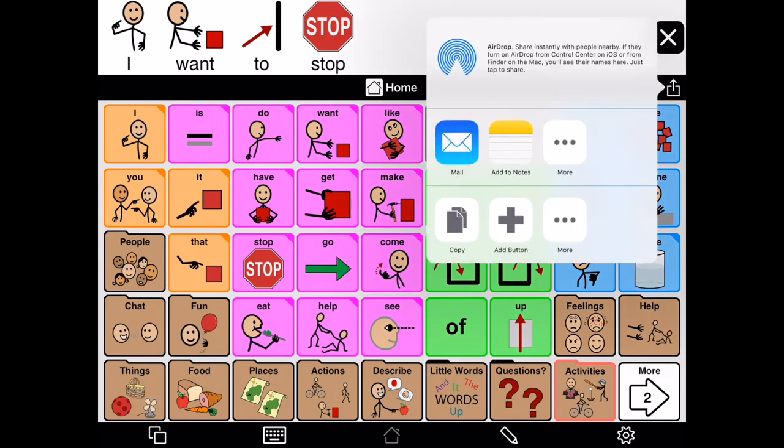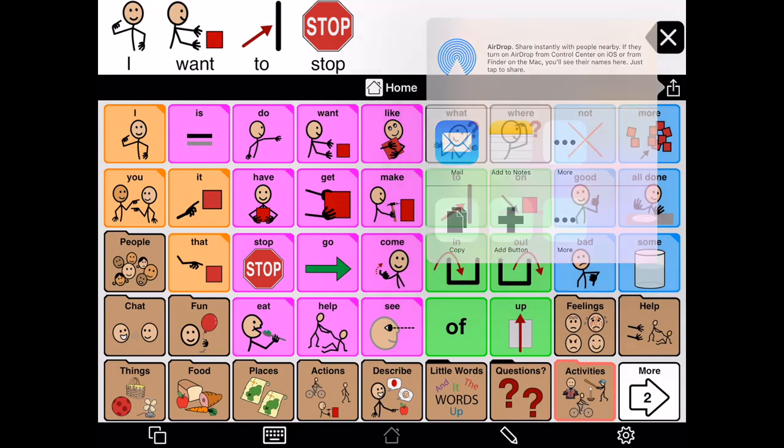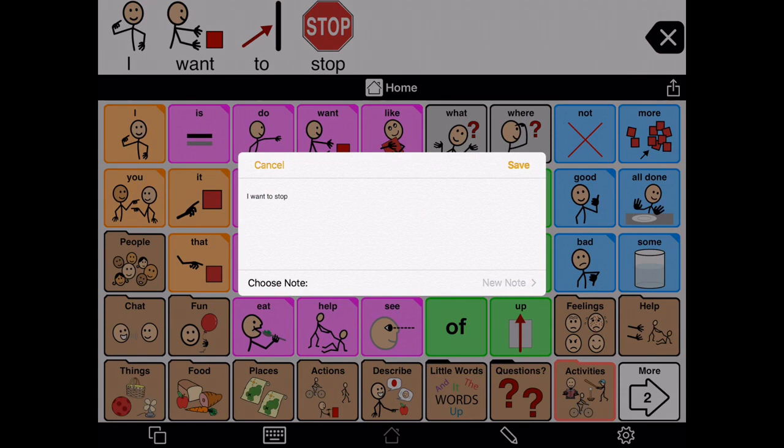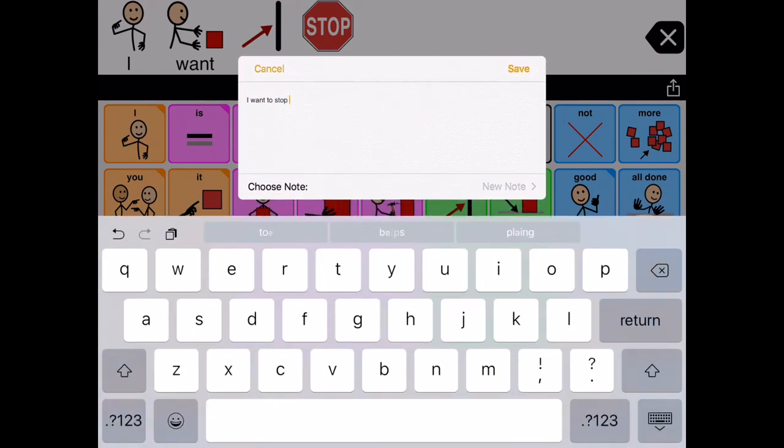Let's push that. And right there, it allows us to take this message and send it in an email, add it to notes, or copy it. We can even turn this into a button. But what I want to do is add notes. So I want to stop. The teacher can add it as a note and then say something like this.